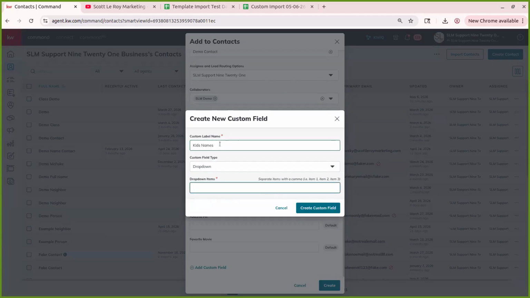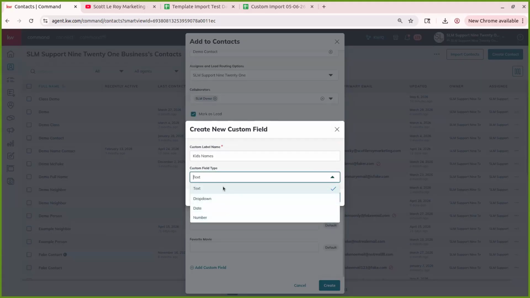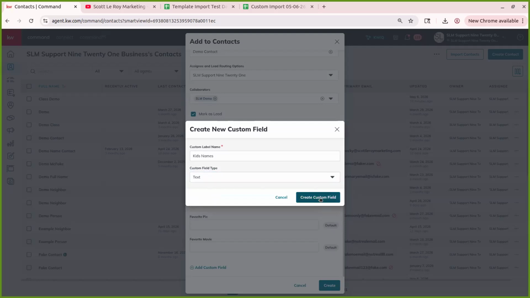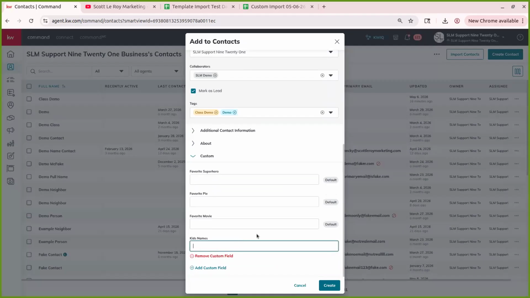Now I'm not going to do that for kids' names. I was just showing you that it would do that. But you can select multiple from a drop down. And then when you go to create that, you can select from the items. But we'll go back to text here. You also have the option to add a date or a number. We can go ahead and create a custom field. And then we could go in and type in the kids' names here, as many as we want. We have room here. We can add multiple through there.